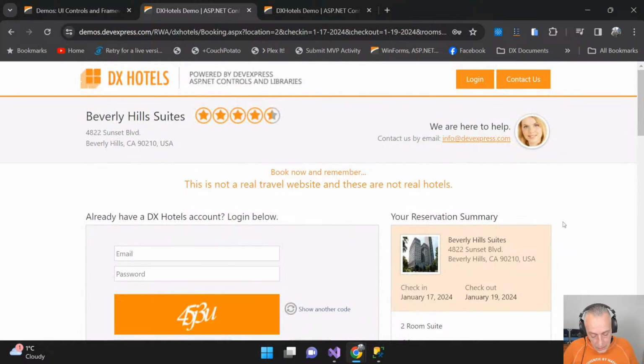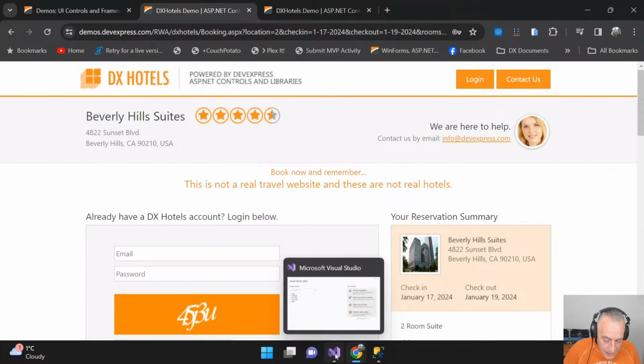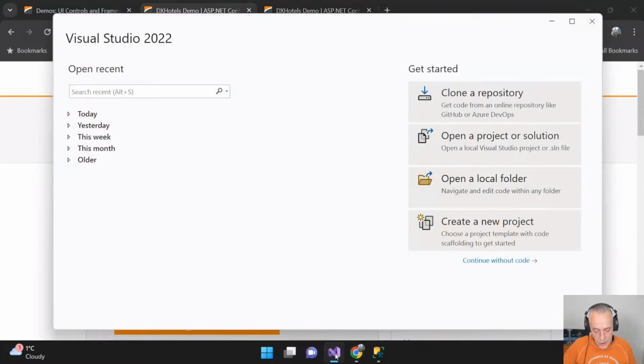So yeah, let's get over to Visual Studio. I didn't prep a lot of things. I will actually start with a new project. The only thing that I did is in the demo site, I'll show you that as well. Let me create a new project here.